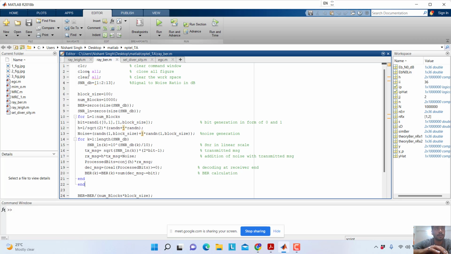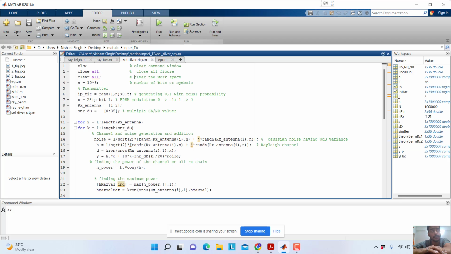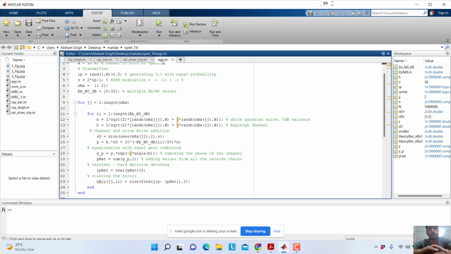Okay, again I am repeating, this is the code of Rayleigh BER. To see, the pattern is the same, we just generate the noise, H, and input bits. By using these three terms we calculate y equals hx plus n, and multiply at the receiver with the conjugate of h. Then we can apply the decoding, compare the processed bit with 0, set threshold values, and from there we calculate the BER. This is the selection diversity code, and that is for the EGC scheme.